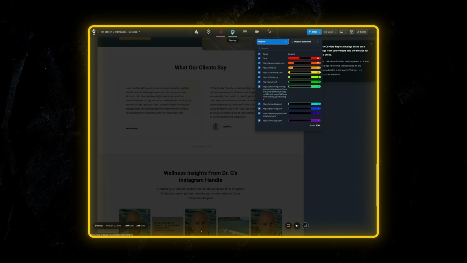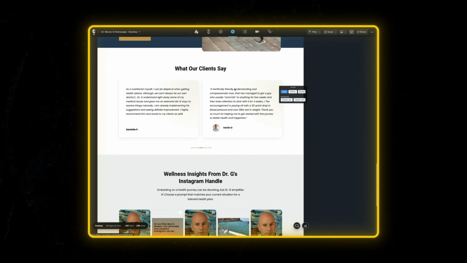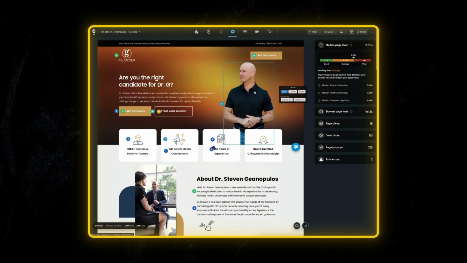And finally, we have overlay reports. These display individual clicks on elements like buttons or links, so you can know exactly how users are interacting with different parts of your landing page. With these insights, you can make data-driven adjustments that enhance your landing page effectiveness.